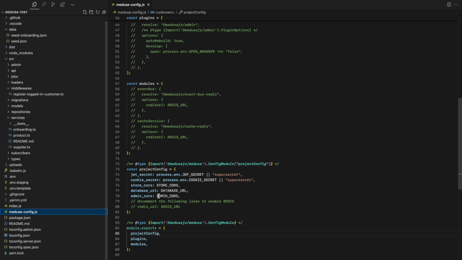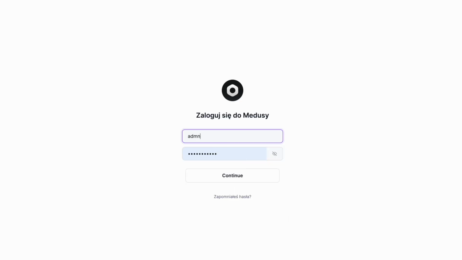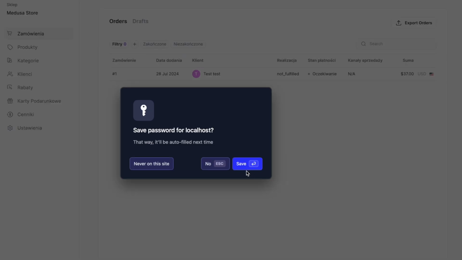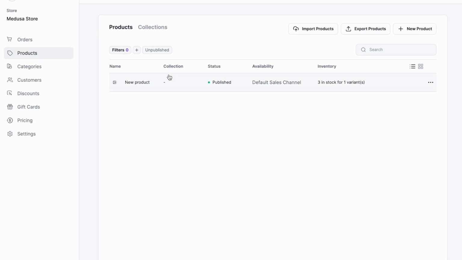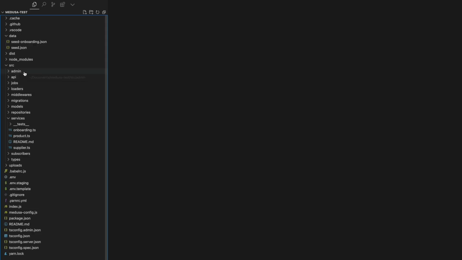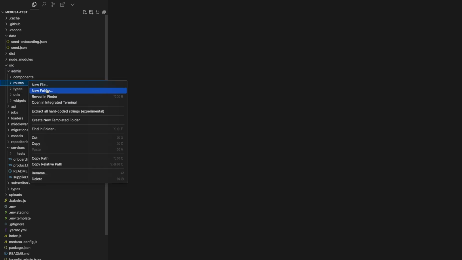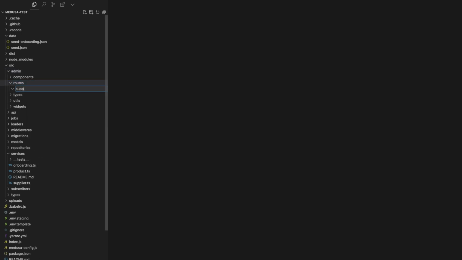Next, let's uncomment the admin plugin from the Medusa.js config, start the backend, and go to localhost 7001 and log in as an admin. My idea is to add the supplier selection widget on the product details page over here. But first, we need to create a page where we can manage suppliers. That is where we can create and delete suppliers in our store.